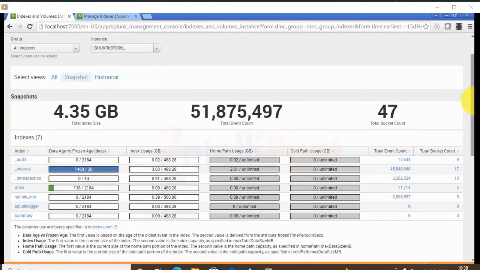In indexes, you see here the data age versus the frozen age. What is the data age and what is the frozen time that the data has come in? You can compare the data as well: the home path usage, cold path usage, index usage. This is where you will actually see the data usage depending on the index.